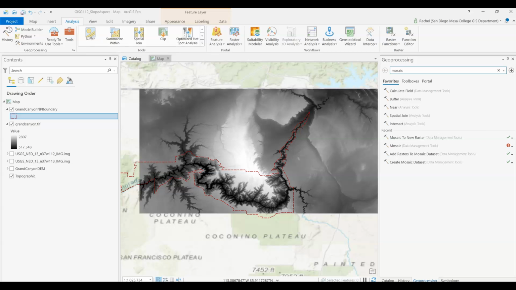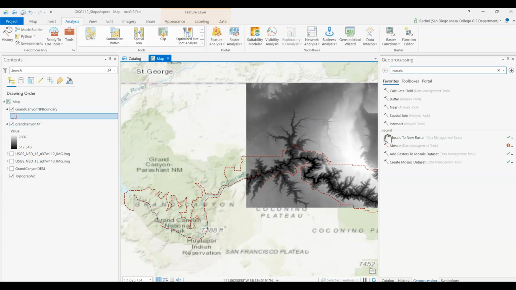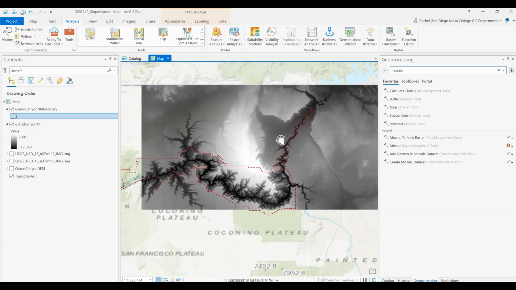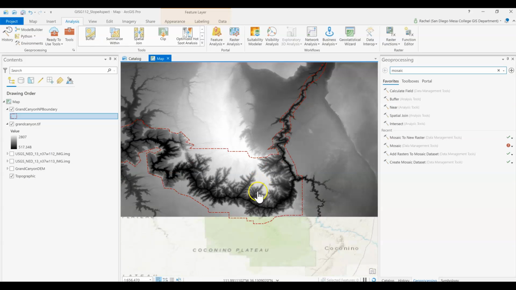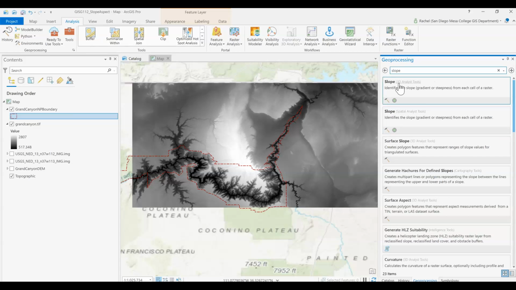We have our DEM here, the Grand Canyon, so an area with a lot of change in elevation, change in slope. I've actually mosaicked together two DEMs from the National Map to give us a better picture of the Grand Canyon, though I'm missing the western half of the park. Okay, I've already set all my environments. My first step is to search for the slope tool.